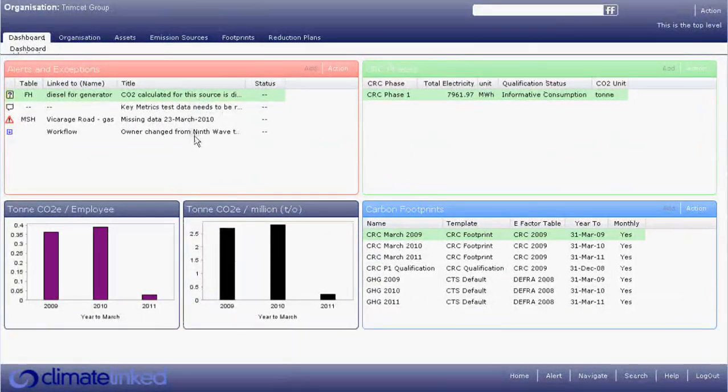The alerts and exceptions panel shows you data that may need additional input to be corrected or is missing, or simply some informational messages about things that have happened in the system. Over here you can see a number of footprints, including your footprint under different schemes, the GHG and the CRC. And here you can get into the CRC phases and any other schemes that may have qualification information.